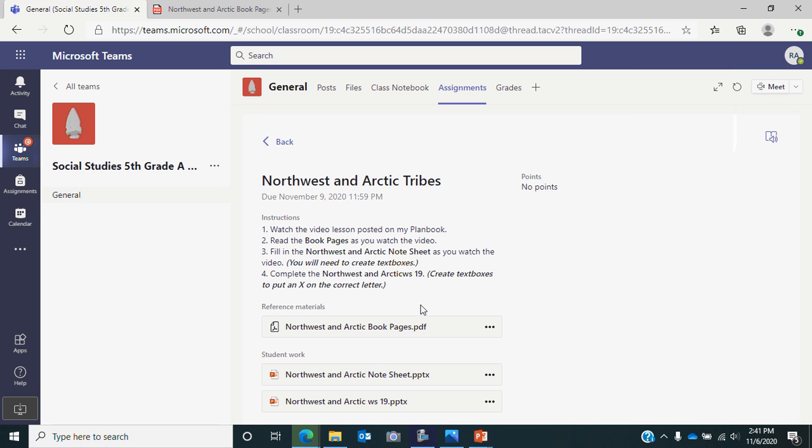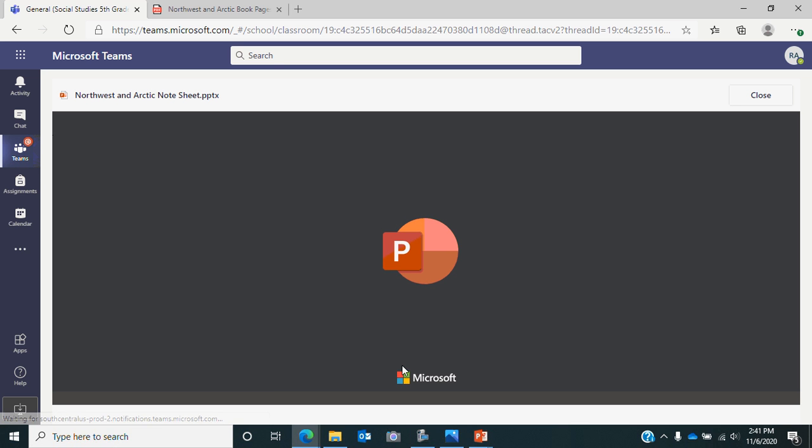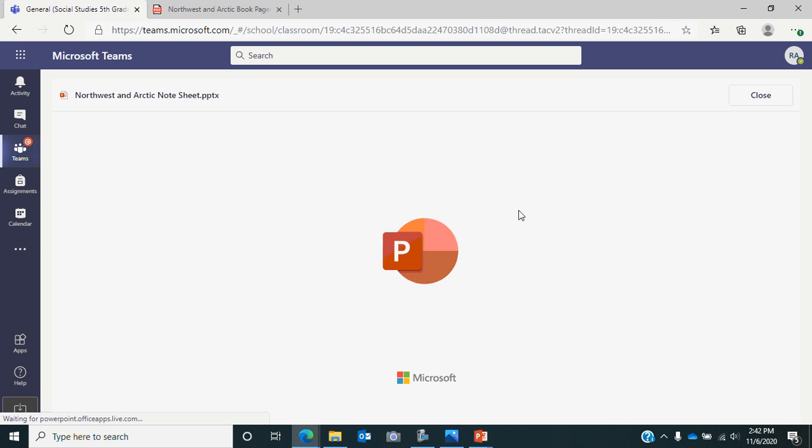So remember, if you're wanting to follow along in the book, if you click there, I usually have to click view and then zoom to 100%. But we'll go ahead and open up the note sheet. And if you noticed on the instructions, it said that you guys are going to have to create your text boxes. So I'll walk through again how to create the text boxes to fill in the notes. And then again, always make sure you click edit presentation, edit in browser. It always takes my computer a little bit to pull that up.